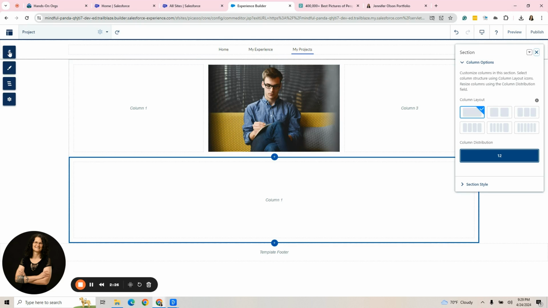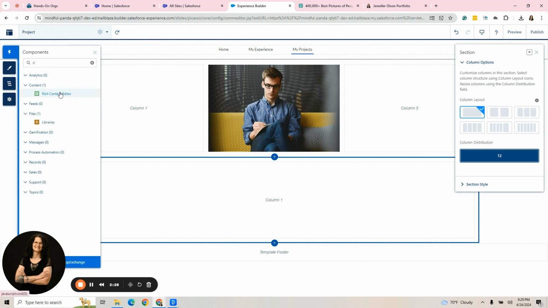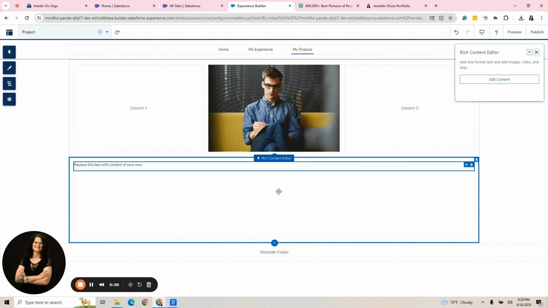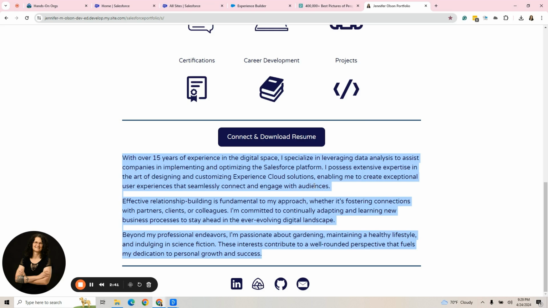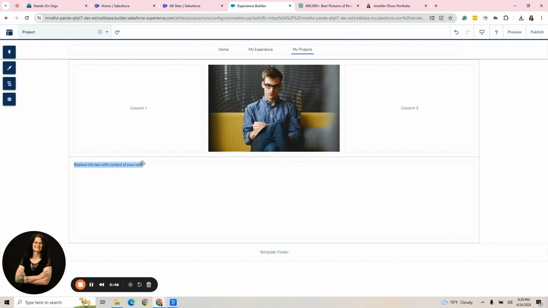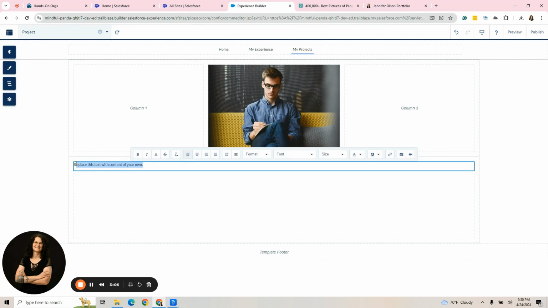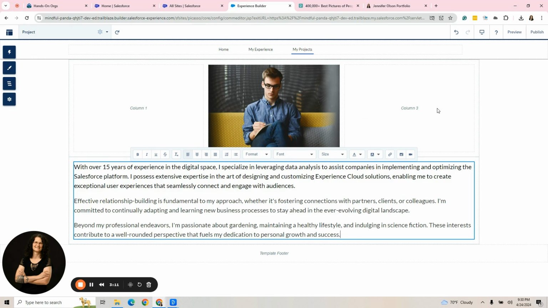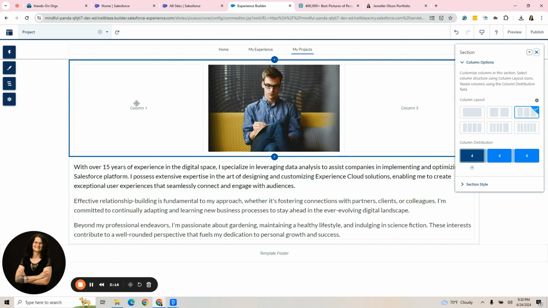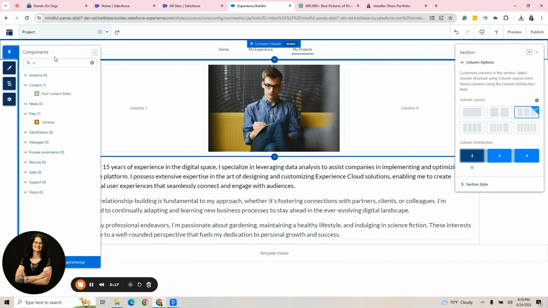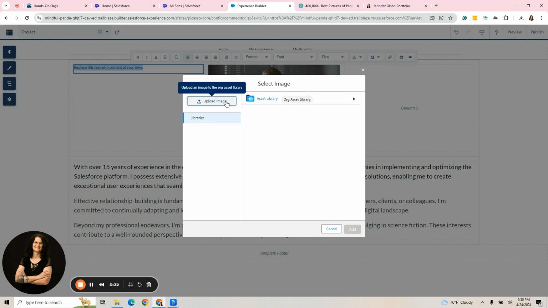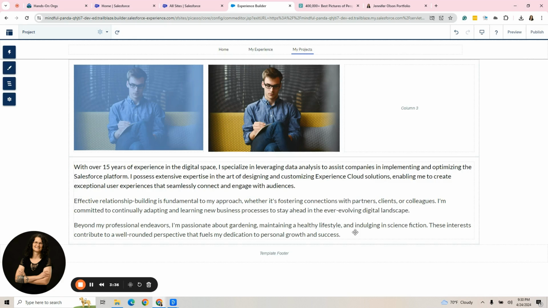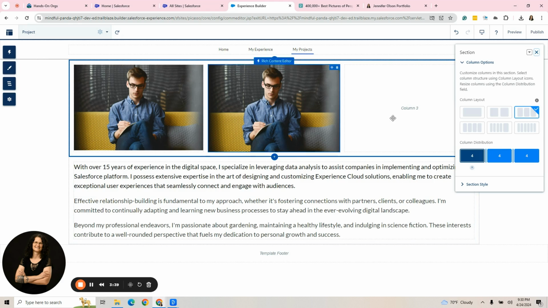I could put something down here. Let's take a rich content editor. We'll drag it to the page. Let's see if we can just paste some text. I'm going to grab the text over here from my site, and we'll just put it here. I've got that. Say I want 3 pictures on the top. Let's grab a rich content editor, drag this out here. I'm just going to grab the same exact picture to show you what it's like. And maybe I want a 3rd picture.